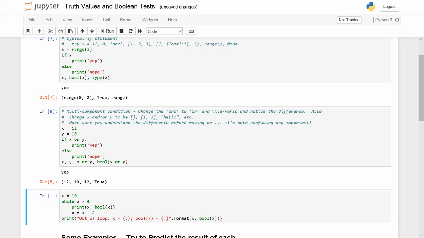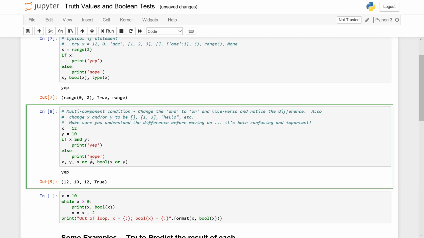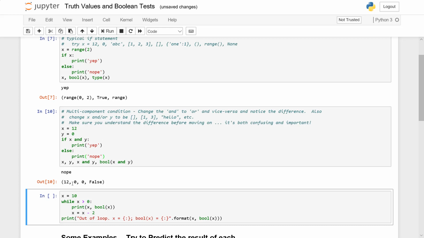So we can go back and look and say, let's change this back to and, change this one back to and, and change this one back to and. Then let's say, suppose we have y has a value of 0. And now this condition should be false. So we run it, and that's exactly what we see. The Boolean condition is false. We definitely went down the false branch. And in this case, the return value was y, which is false.